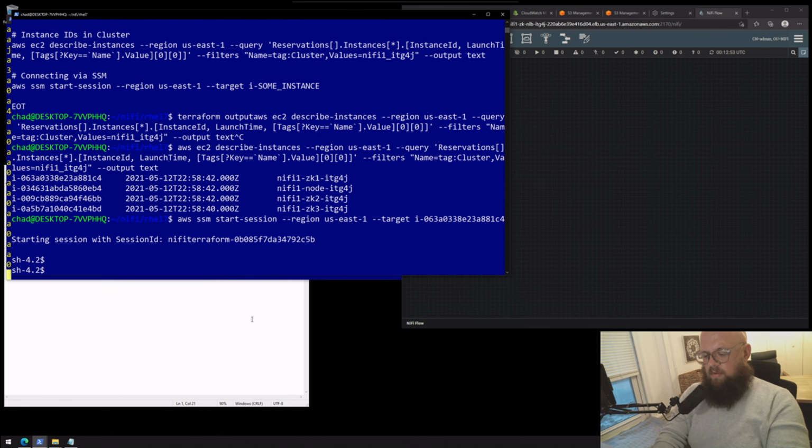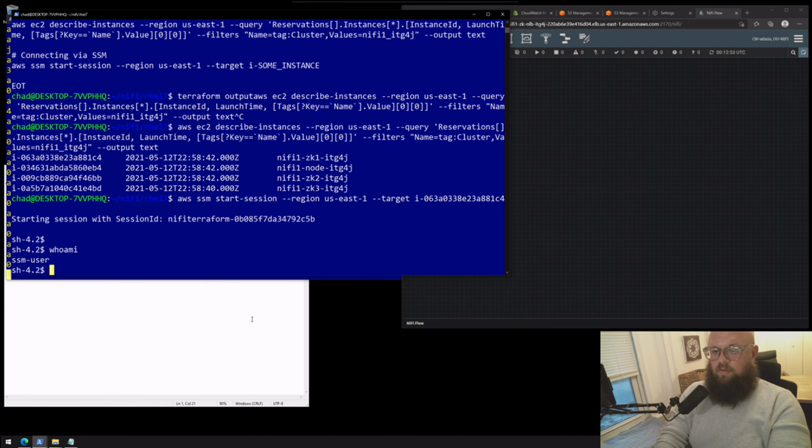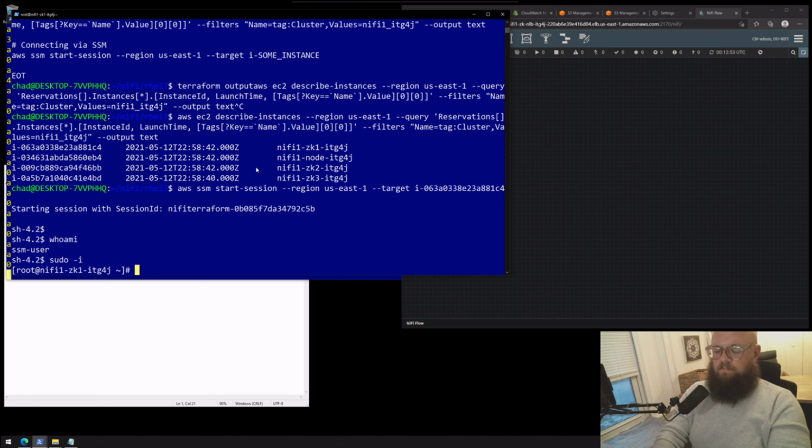And here we are, we're in our shell. If I type in whoami, we'll see that we're the SSM user, and he doesn't have a ton of permissions, but he can sudo. And we'll give that just a moment. There we go. And we are now logged in, just like SSH, but without using SSH. We're not using that port. We're doing it via AWS SSM.